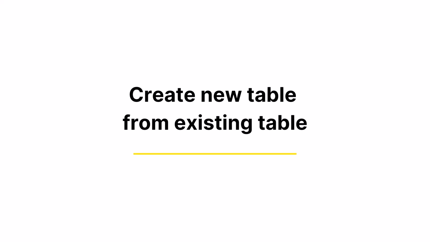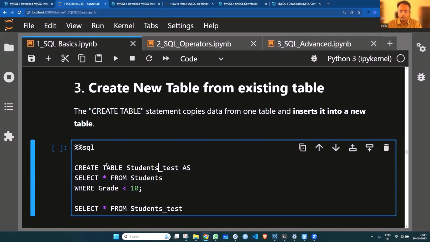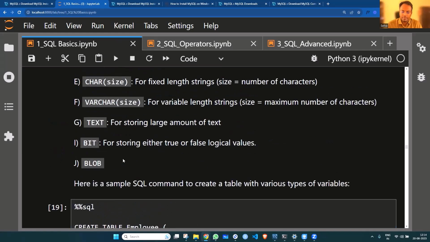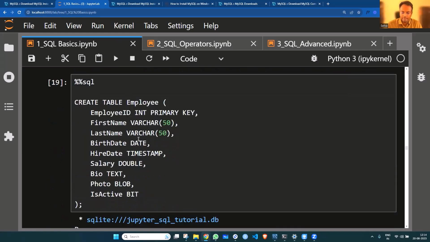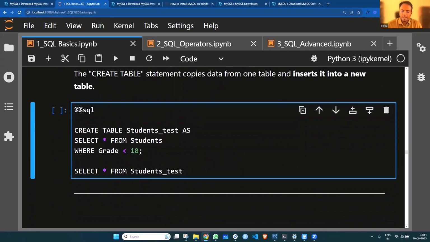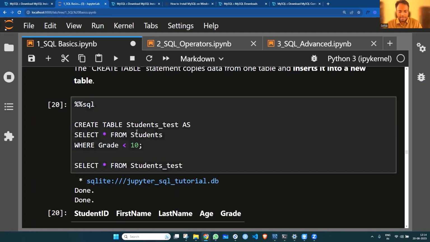Now let's see how to create a new table from the existing students table. To create this table, you don't have to follow the exact same thing. Earlier when we created a table, we were defining the schema. But if you want to create a table from an already existing table, you don't have to define the schema. You can simply do this. Let me run this code: create table students_test as select star from students where.